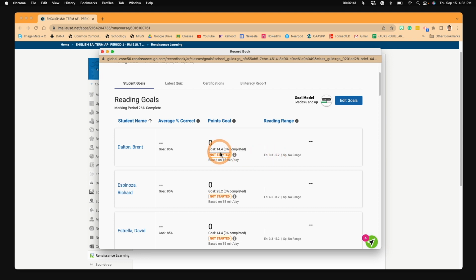And this student owes me 14.4 points. Now, realistically, they're not going to get 14.4, so I always encourage them to go just a little higher, so at least the next highest whole number, so 15. So this student would owe me 15 points.